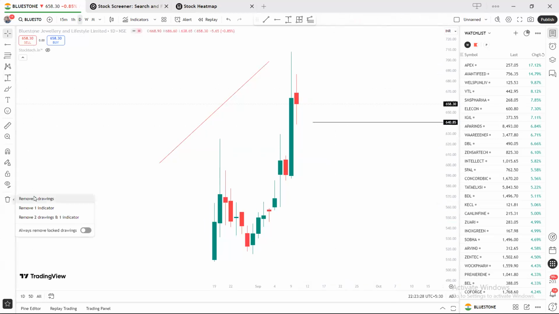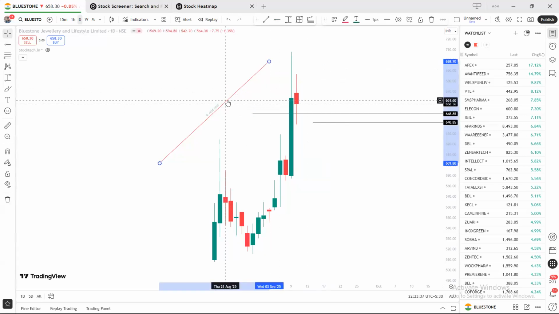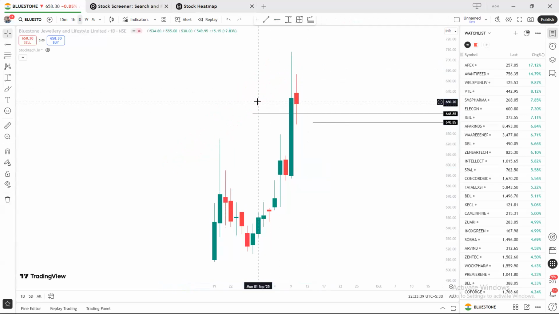Done. And how do you draw the horizontal ray? See, only 1 point is needed to draw this. Click, done. You guys can move this wherever you want, like this. You guys can just delete this.